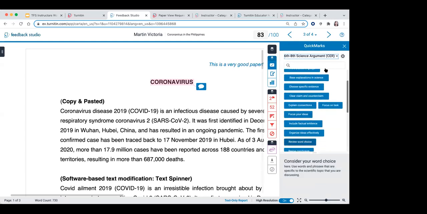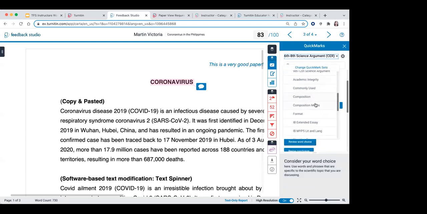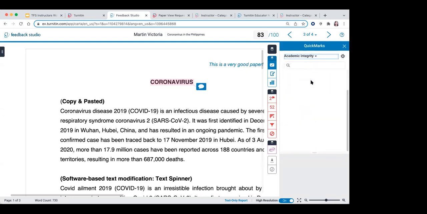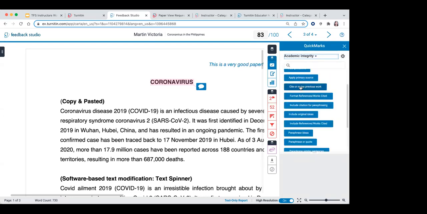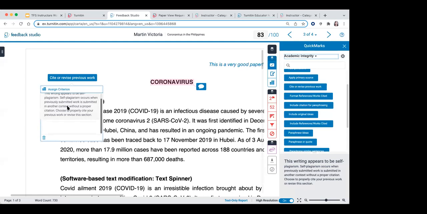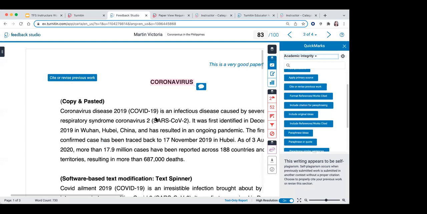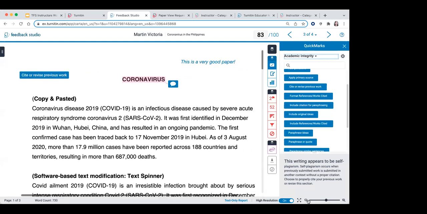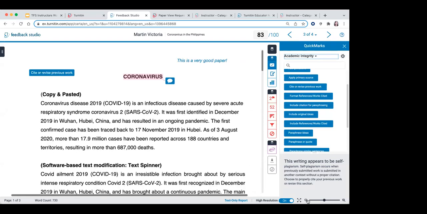Okay, there you go. So once you have selected a specific quick mark, you can actually just drag and drop that quick mark in your student's work and even leave a comment about it. Well, I'm more comfortable in using quick marks by selecting a specific content, like what I'm doing right now.